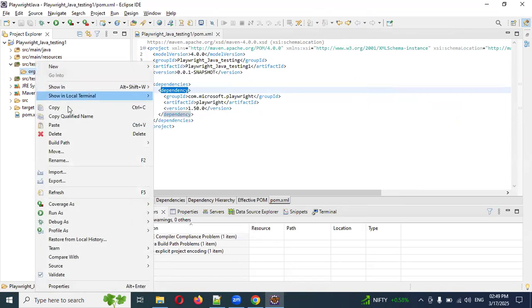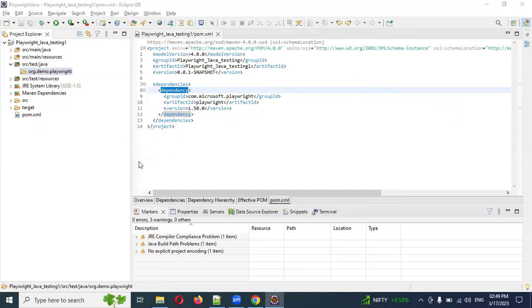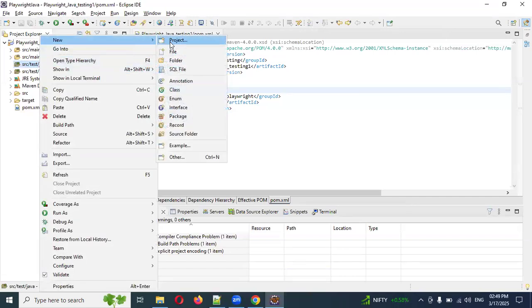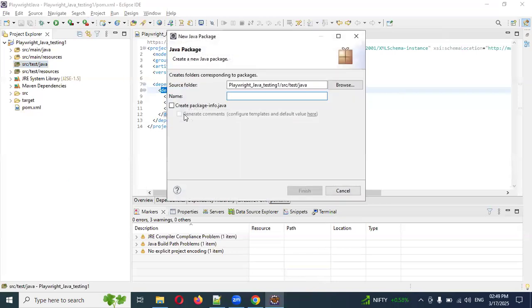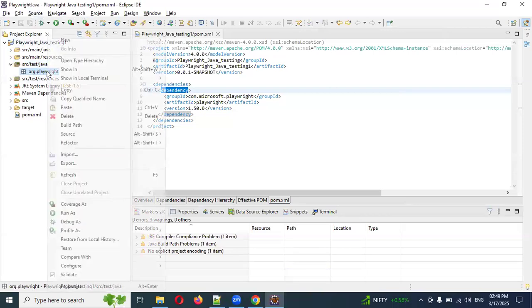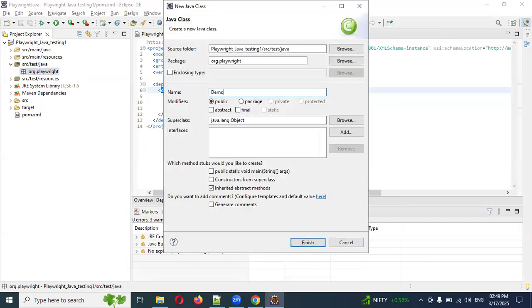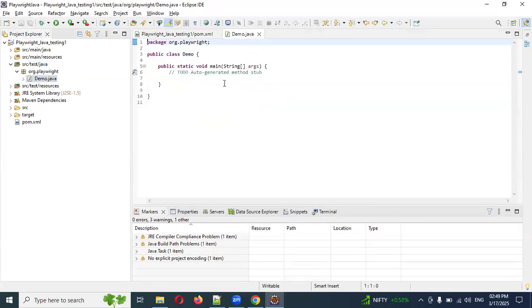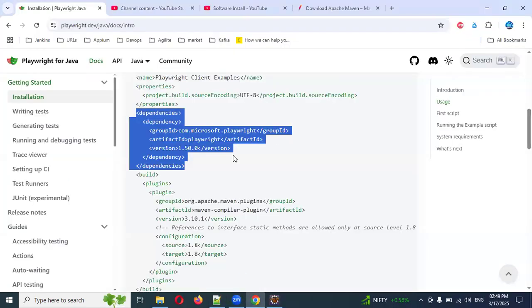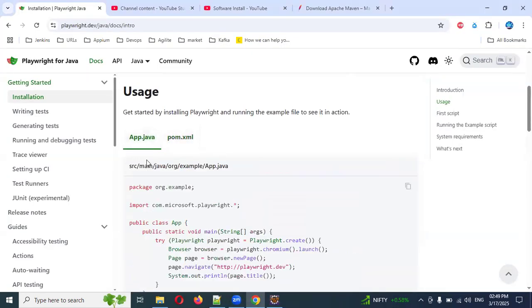Why is it coming as Java project package, right? We have to choose, sorry, a new package, not folder. We need to choose org dot playwright. Okay, finish it. It has created the package, and then we are going to create a class file. Here demo, and click on public static void main method and hit it. Okay, now you can see my file is created, and come back here and they have provided an App.java file.